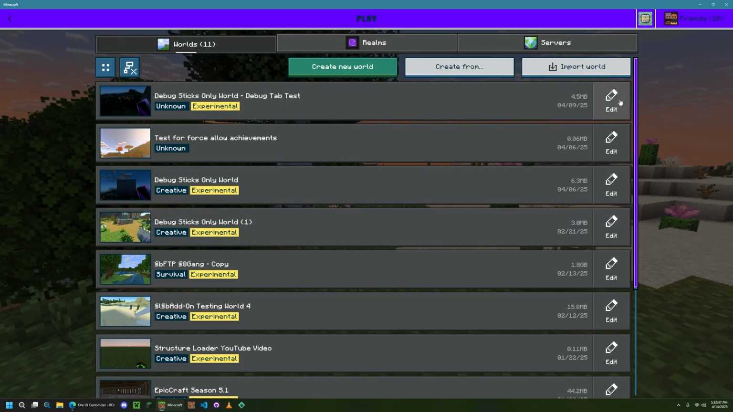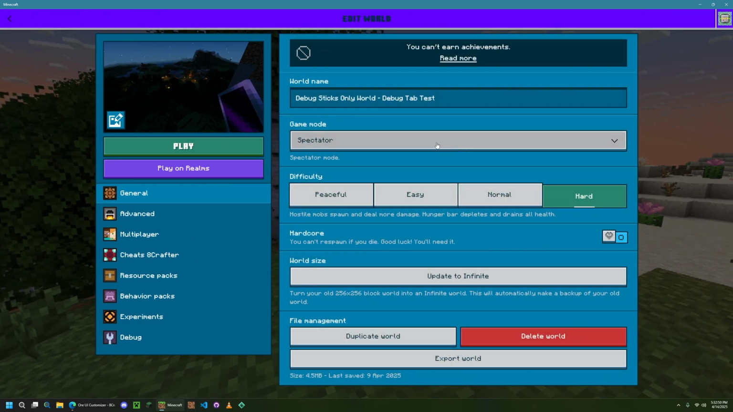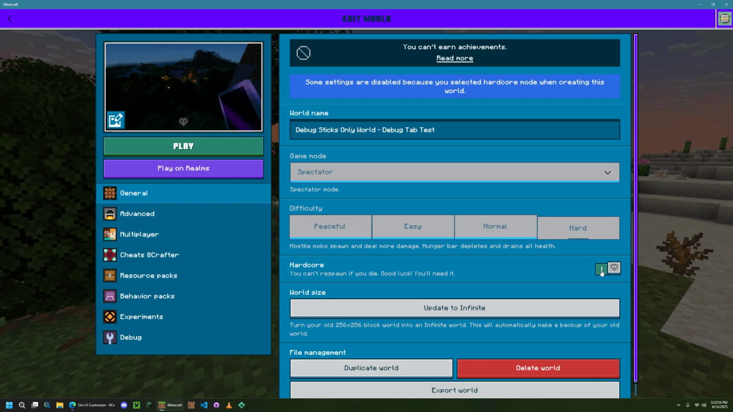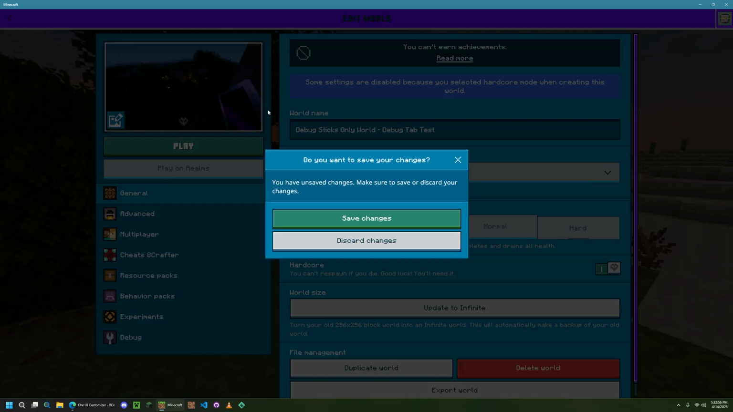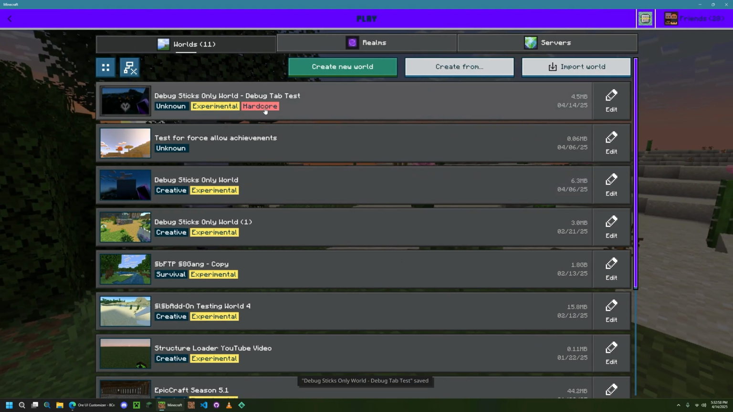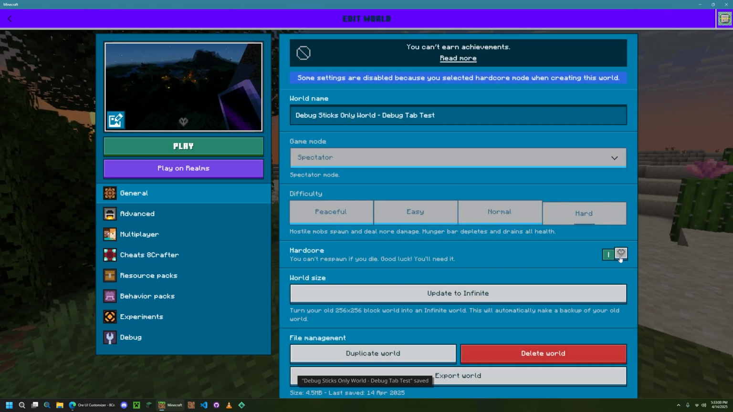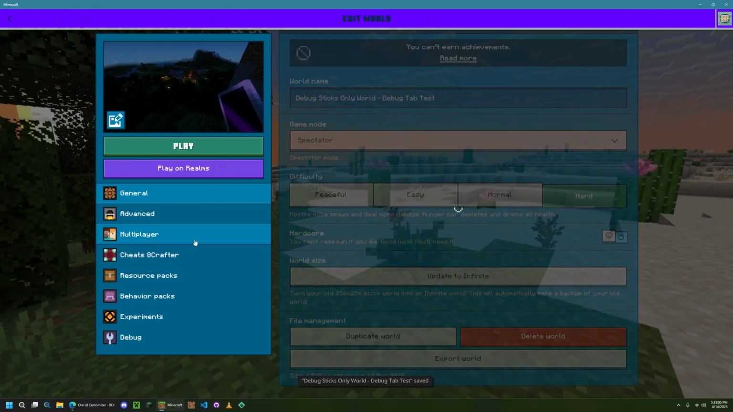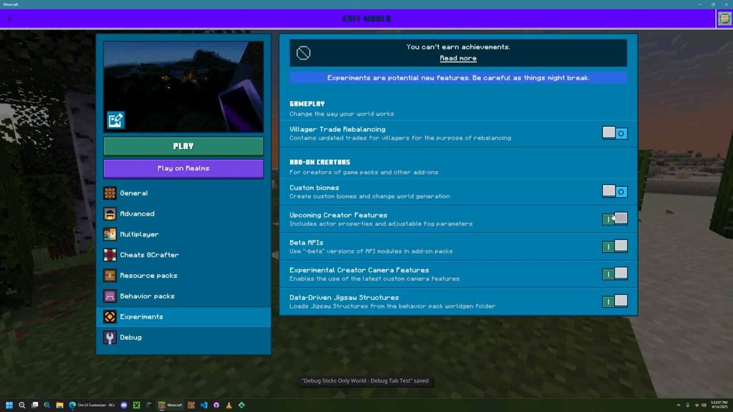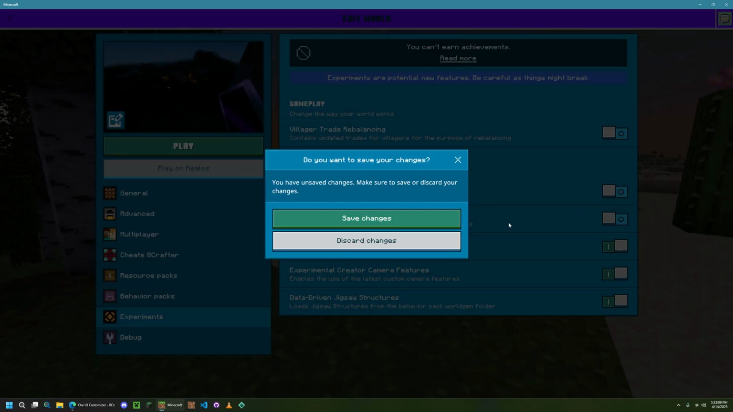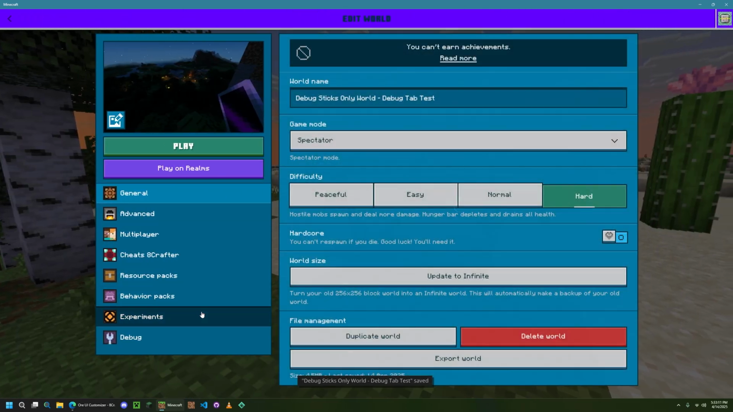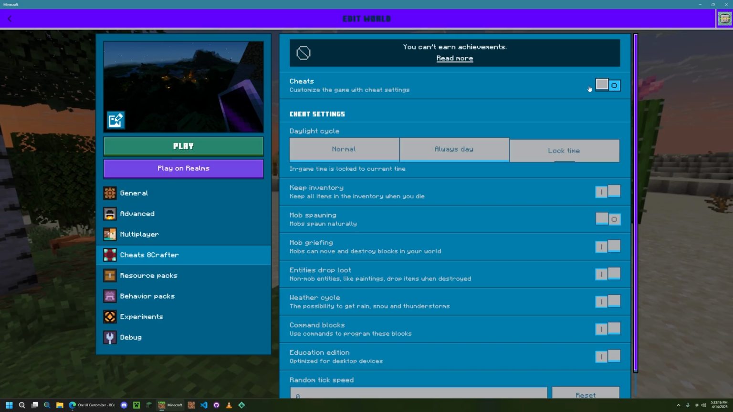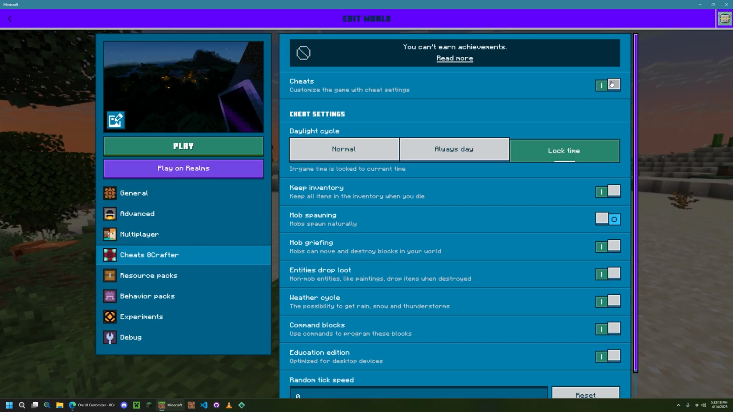One of the coolest things is if you go into Edit World, you can do stuff like disable hardcore mode once it's enabled. So if I was to turn that on and save it, you see it says hardcore. I can just go back in here, and it's not hardcore anymore. You can also disable experimental toggles after they've been enabled. If I do that, you can see they've actually been turned off. Same goes for the education edition toggle. But you do have to have cheats on to mess with that.